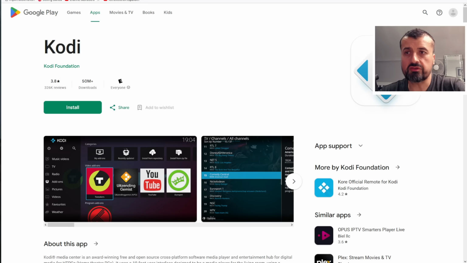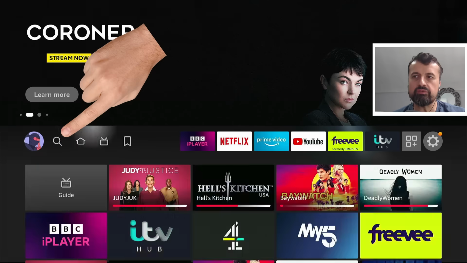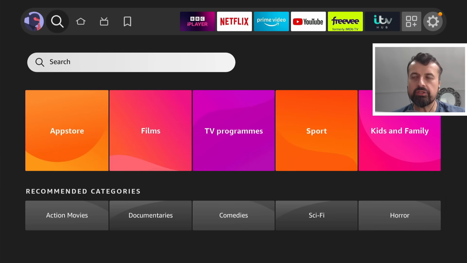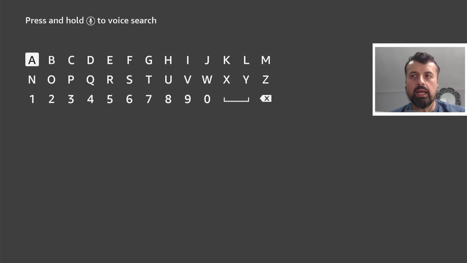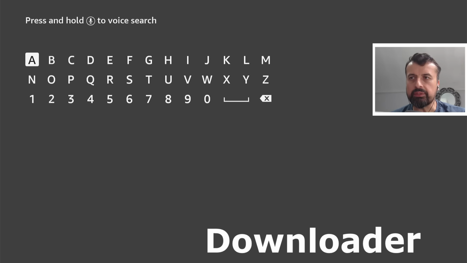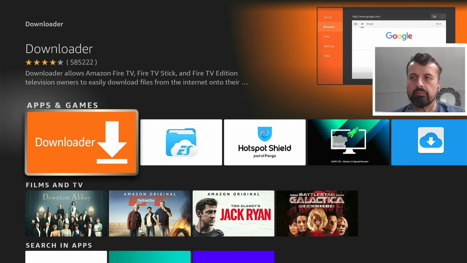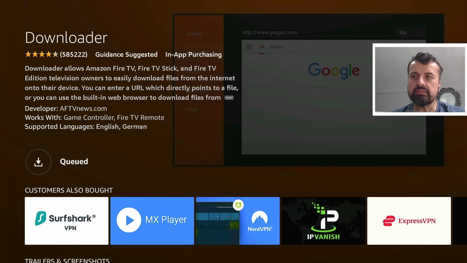Now, to start the process on your Amazon device, just head over to the search icon where it says Find. Let's click on that. Go down into where it says search, click on that again, and I'm now going to type in the word downloader. Here we are, I can now click on that again, and click on that one more time to begin the installation.